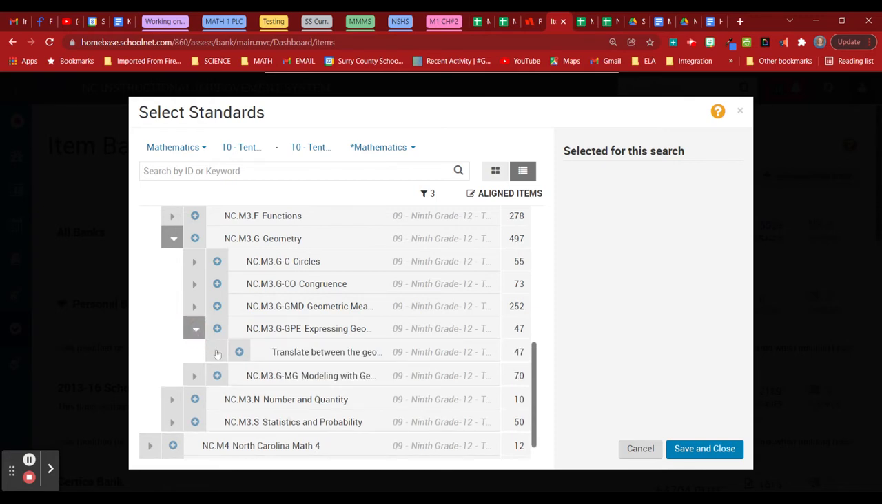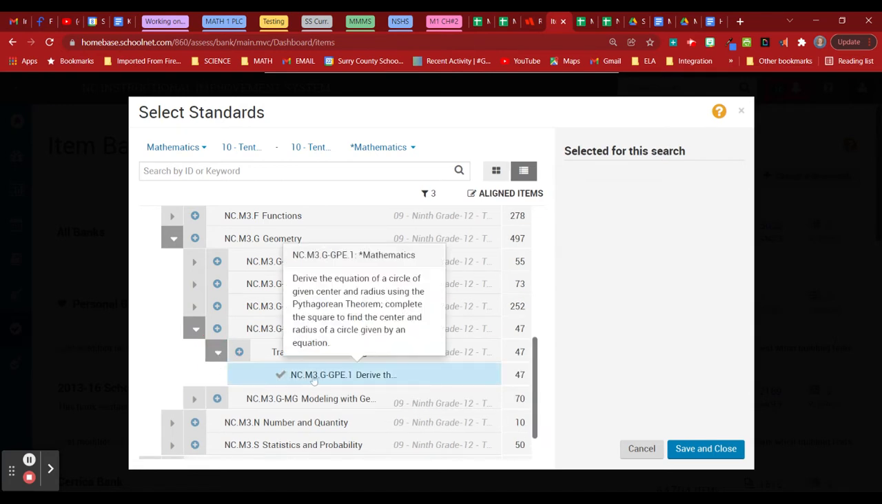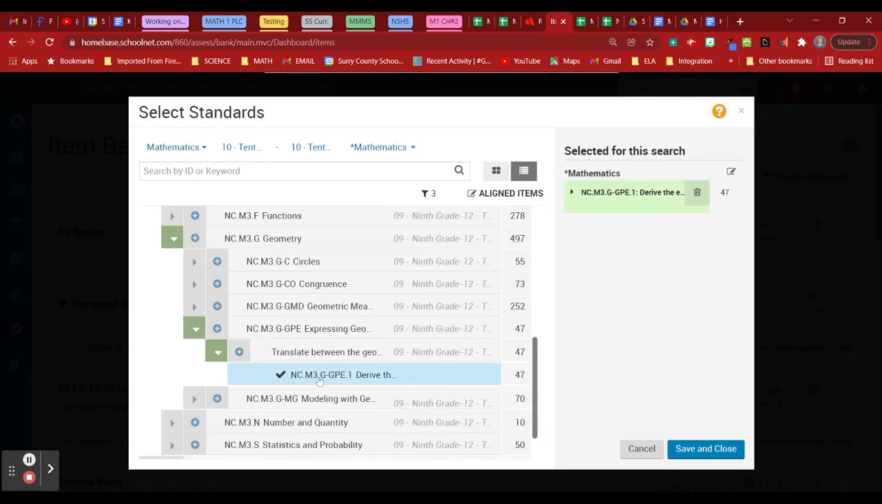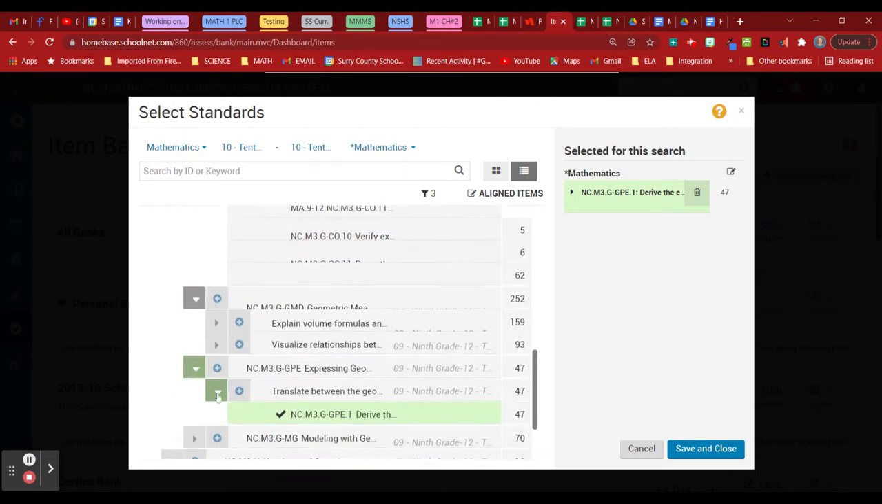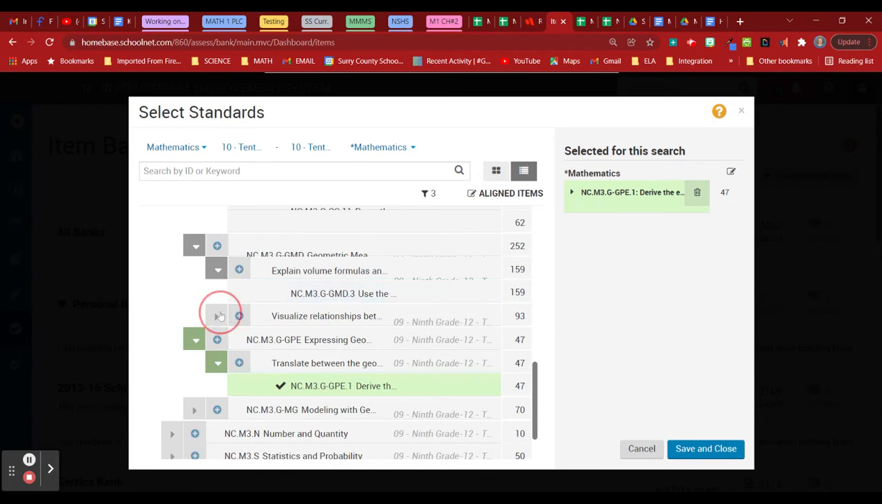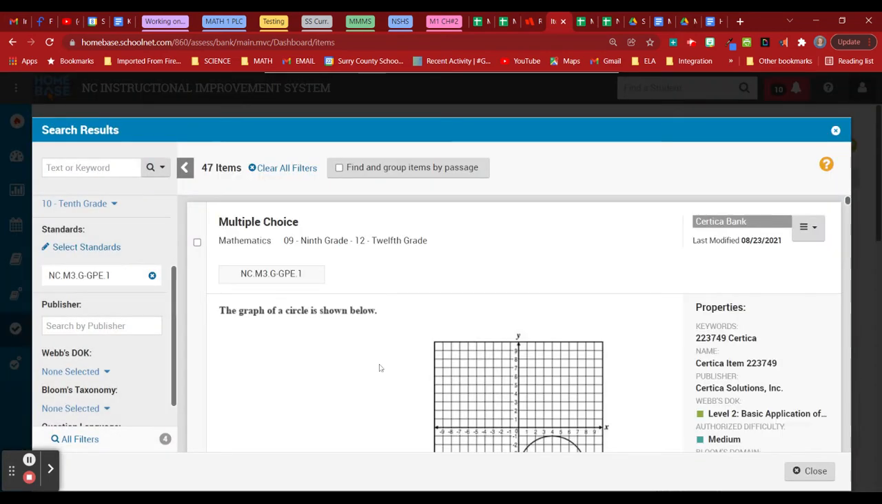So when I open it up, sometimes I get more drop downs. Notice I have one drop down here, and luckily there's only one. So it's going to add it over here to my search. There's 47 questions that I'm going to get to choose from. Some of these, when you click on it, have more than one. I would just keep doing my drop downs until I see all the objectives that I want to include. But this one's only a GPE, so I'm going to save. Now it's pulled up 47 items on GPE.